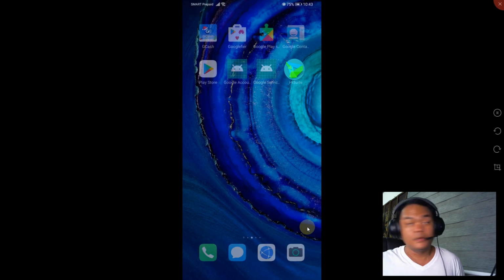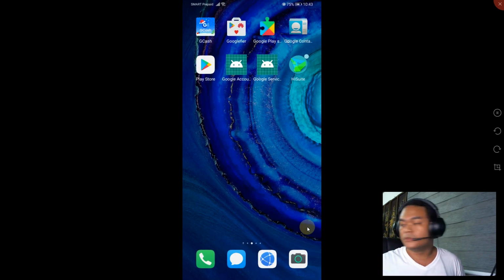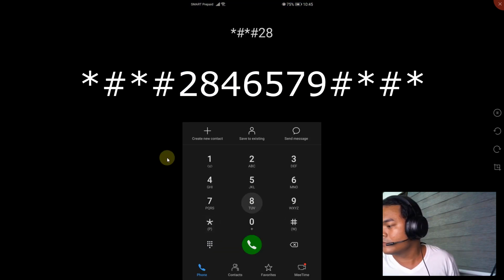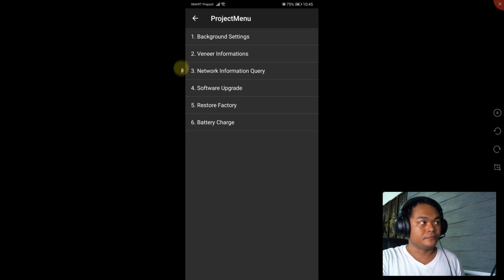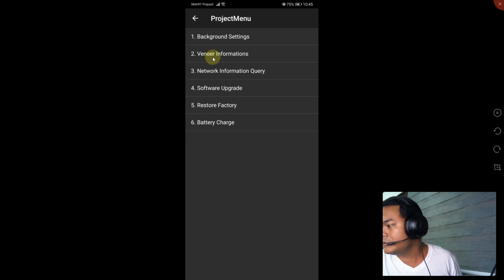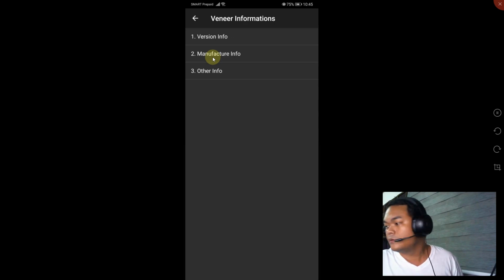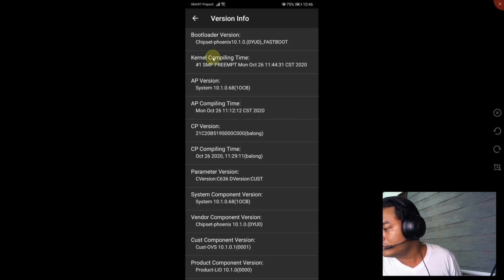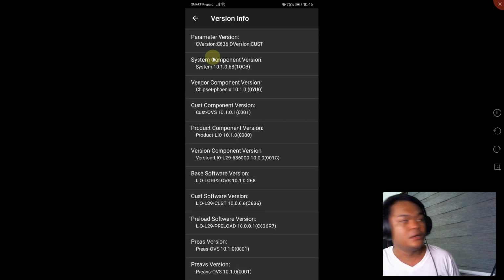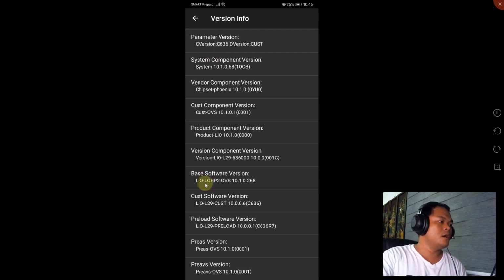So I'm gonna go to my phone right now, onto the dialer. All right, and then go to version informations, and the next one would be the first on the list, that's version info. All right, and then scroll down and look for base software version. So in my case here, I got this LIO-8 LGRP2-OVS. So regardless of the version, because that's what's going to be listed later on that we can choose from. So this is the most important keyword here that we need.